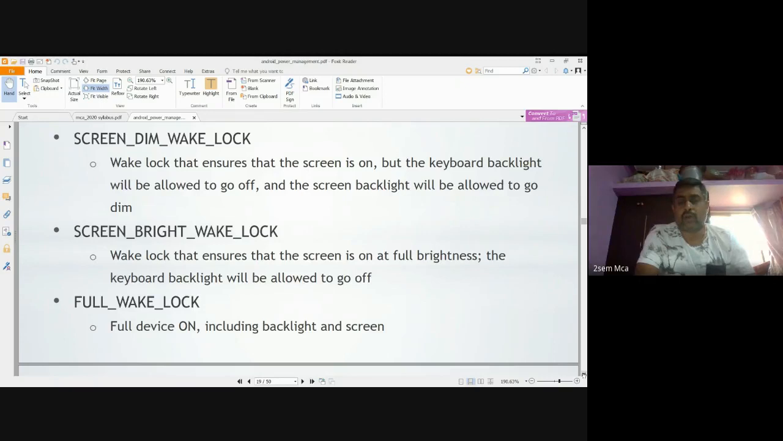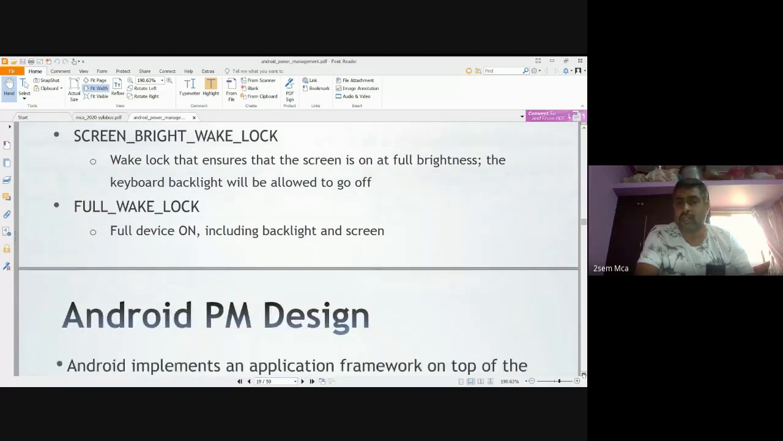This is one particular condition in apps which you may need. Full wake lock means the full device is on, including backlight and screen.